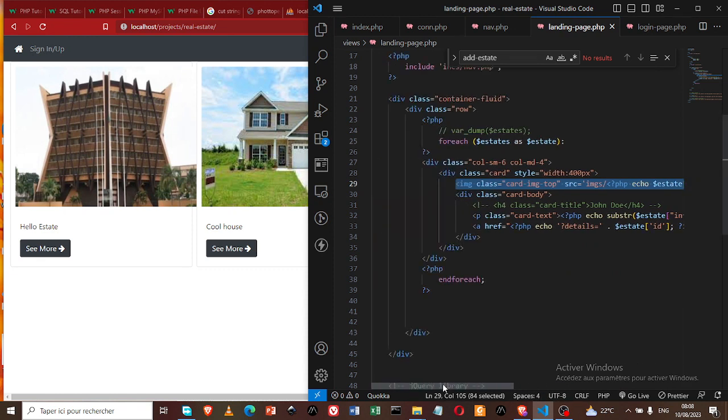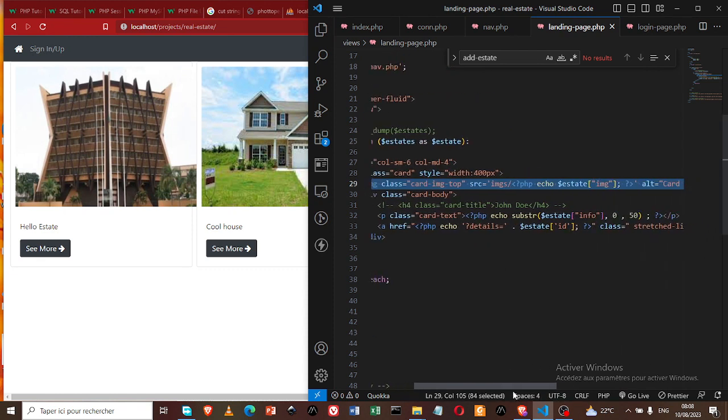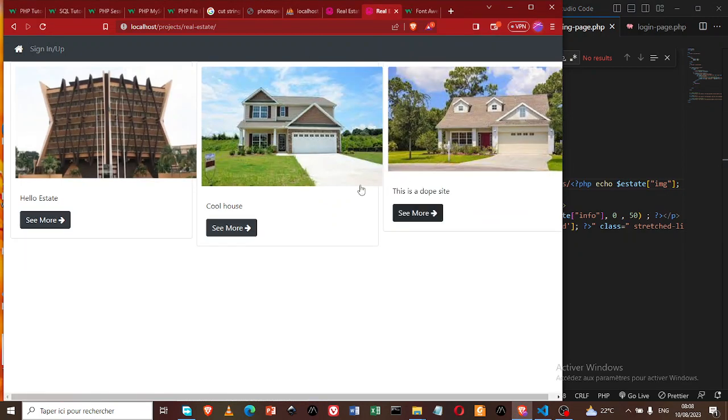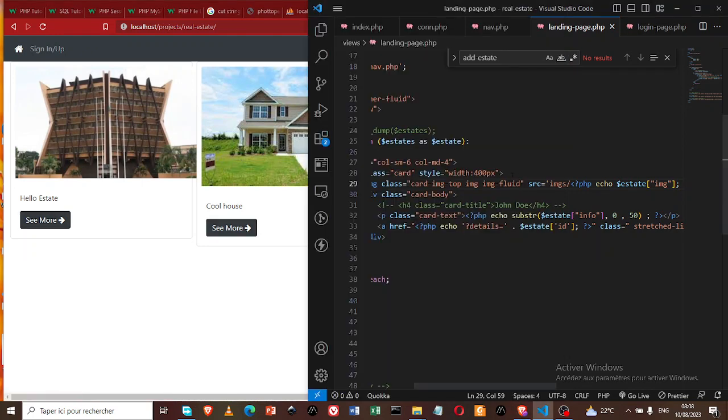Yeah, when we look at it closely like this, we're able to figure it out. So for img top, we say img fluid. These are Bootstrap classes that sort them out for us. Okay, now with this image, img fluid still hasn't sorted it out completely for us.